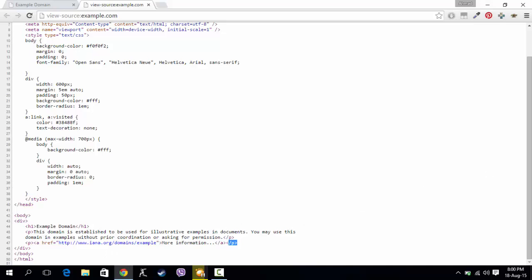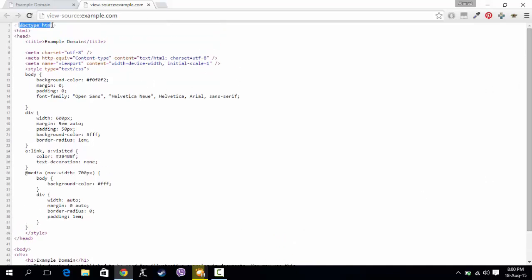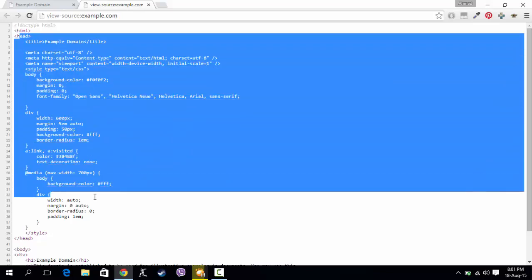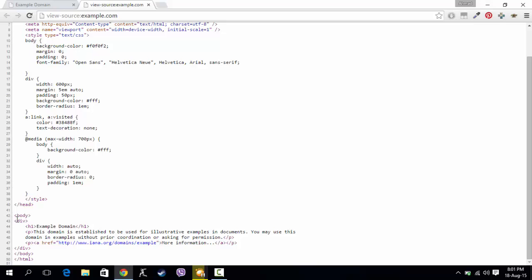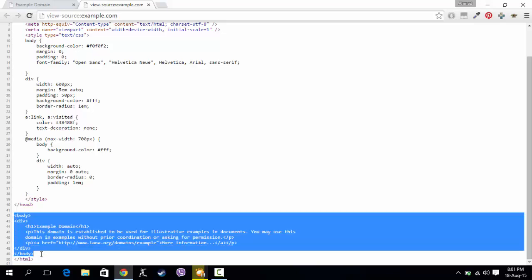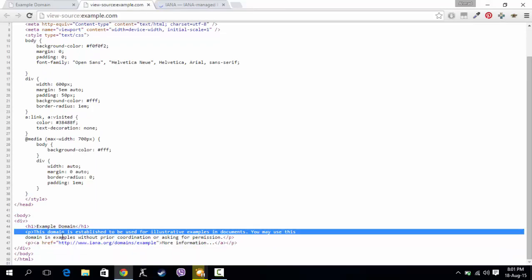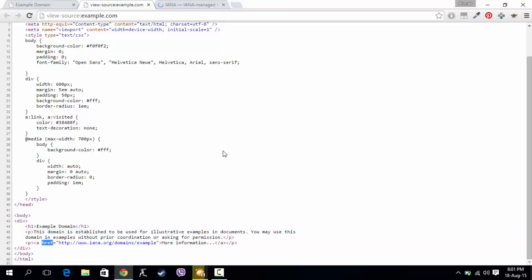So just a recap, we have defined the doc type HTML, we have got an HTML tag here, we have got a head which contains the title and various bits of information about the page, and then we have got body tag which contains the actual content of the page with various tags such as header, paragraph, and a link, and that will give you a good overview of how an HTML page should be structured.